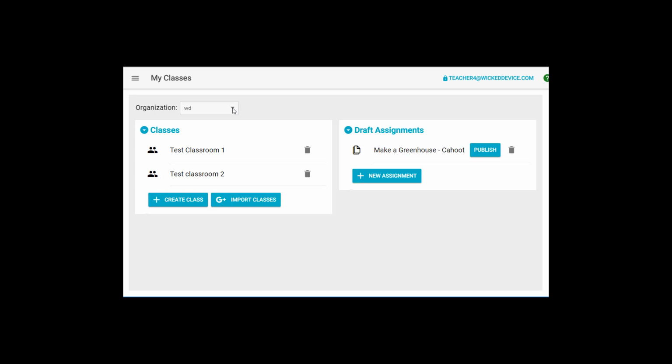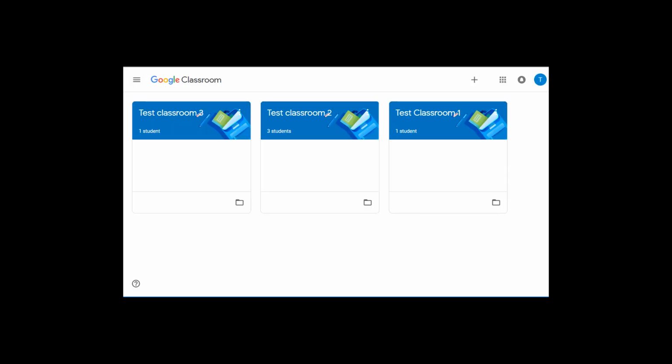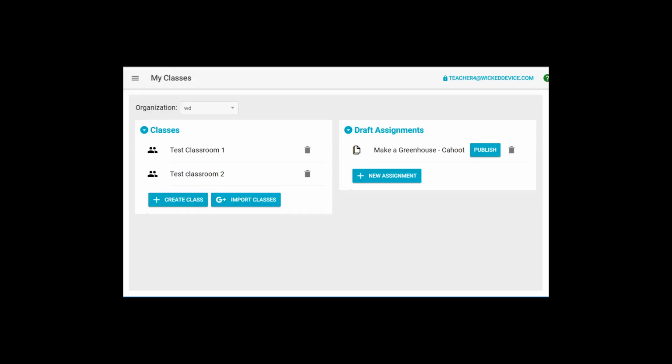My Classes is a place where you can either create or import classes, and you can create assignments, and you can allocate those assignments to one or any number of classes. So I'm also logged in with Google Classroom, and as you can see, I've got 3 classrooms named 1, 2, and 3. If I go here to this, I only have 1 and 2.